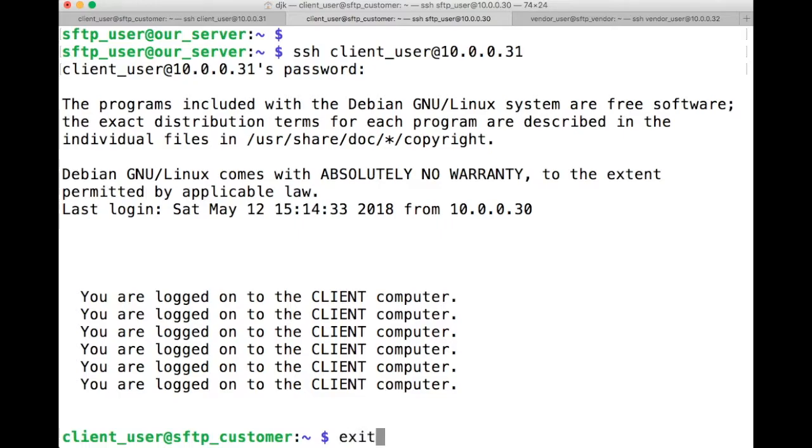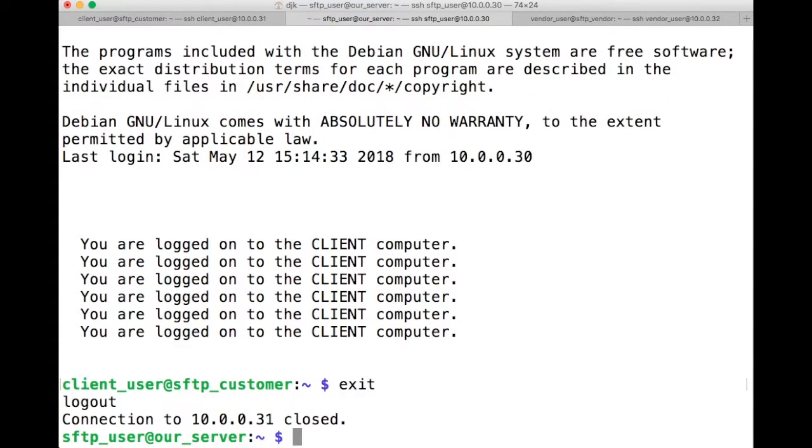So I'm going to log off from here, and I'm back on our server, back on our computer. The way to log in without using a password when you're using the SSH protocol is to provide an SSH key to the destination computer, so that the SSH protocol can basically authenticate who you are, because it has the key on the other end.